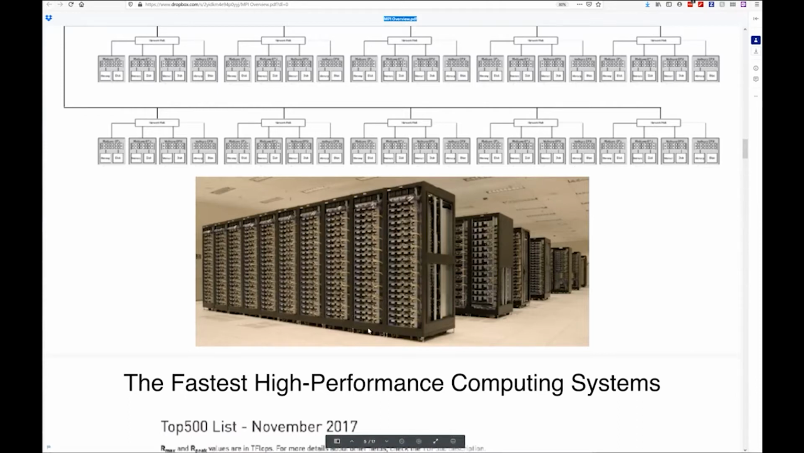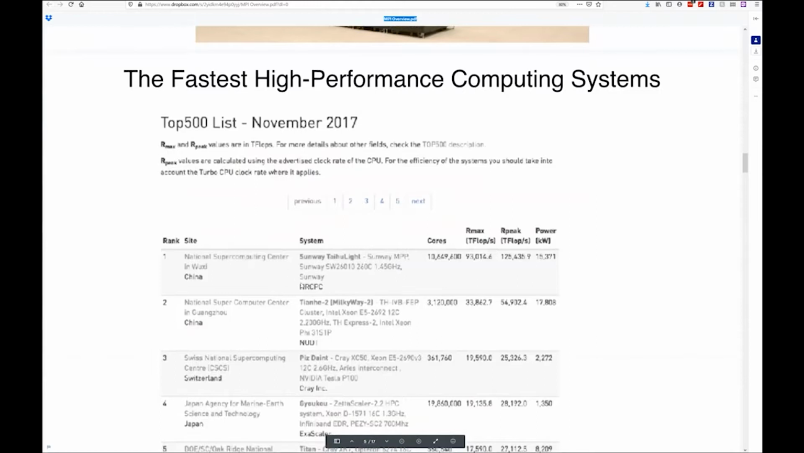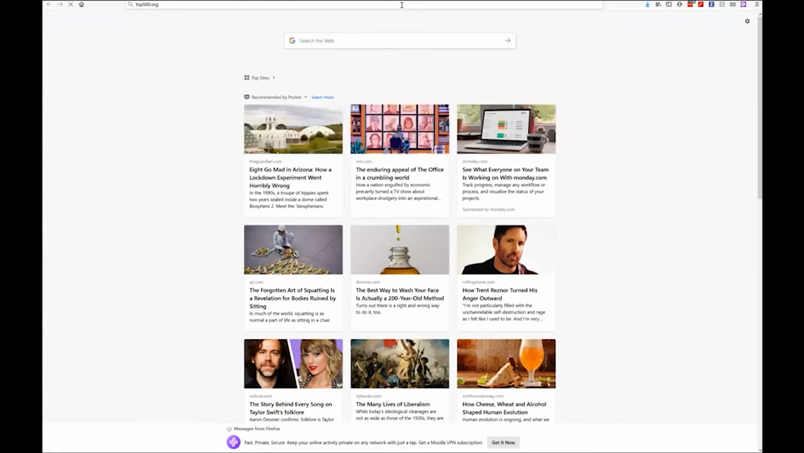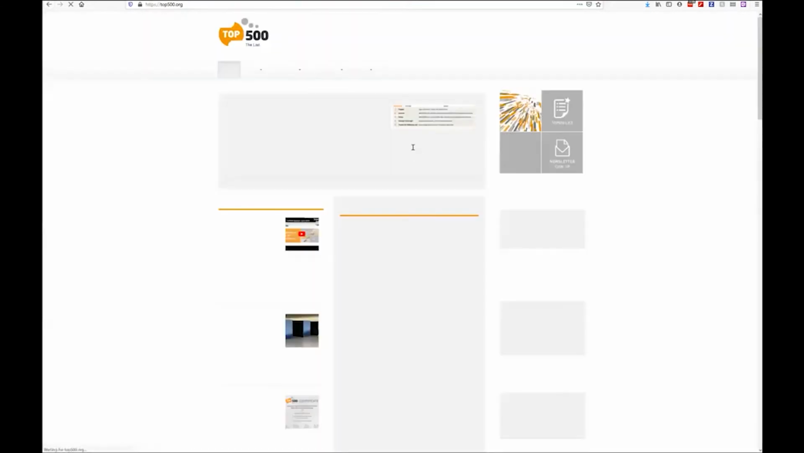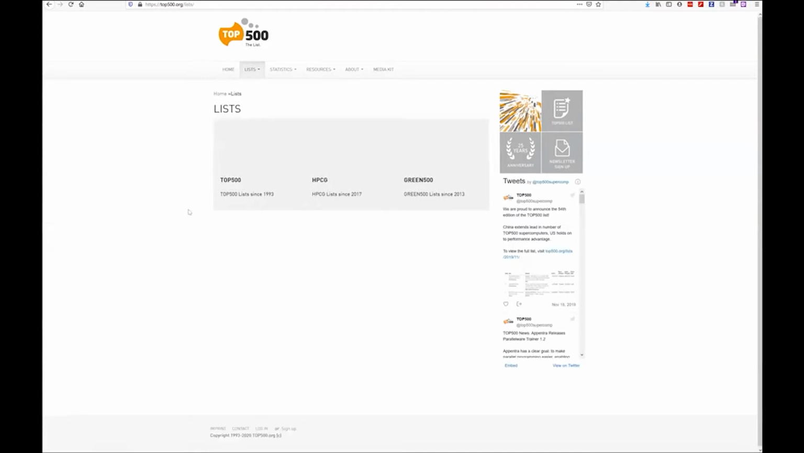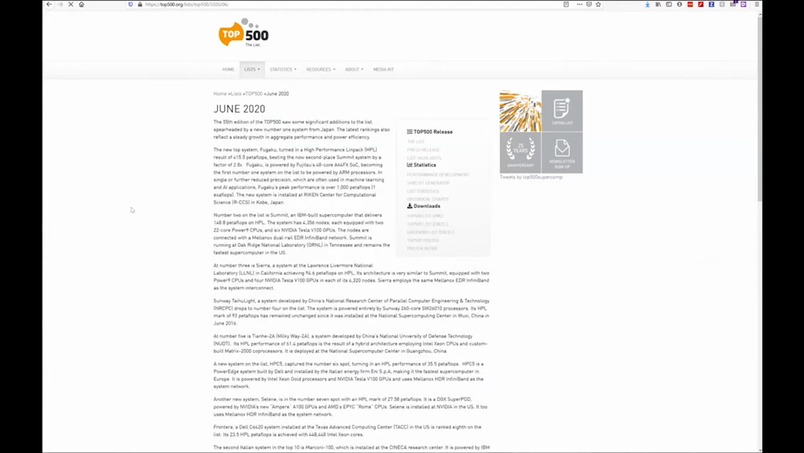I mentioned a little while ago that there is a way of tracking what the current fastest supercomputer is, and you typically go to the Top 500 list. This is a 2017 thing, so let's jump over and see what it is today. So, the Top 500 list. Okay, as of today, we'll look at June 2020. Let's go down to the list.